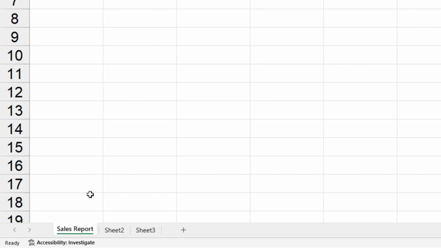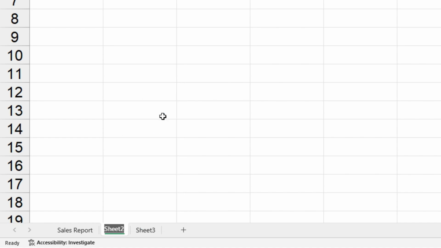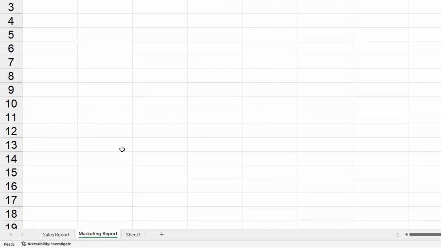Okay, the second way to rename a sheet is to hover over the name with your mouse, right click on your mouse, and then click on Rename in the pop-up menu. And just like before, you'll see the old name highlighted, so you can press backspace or just start typing the new name. This time I won't press backspace and I'll just start typing. So I've just renamed Sheet 2 to Marketing Report.